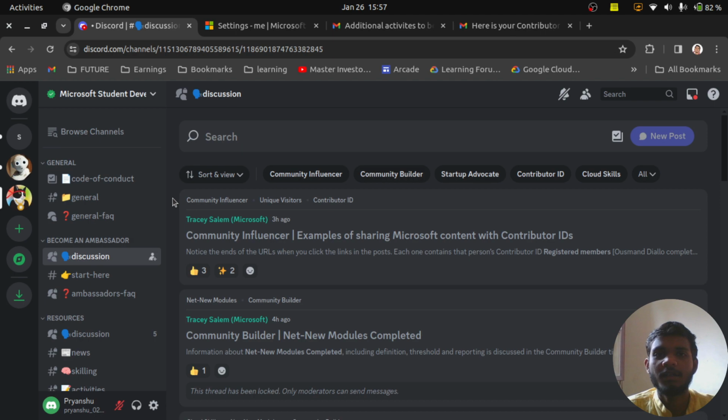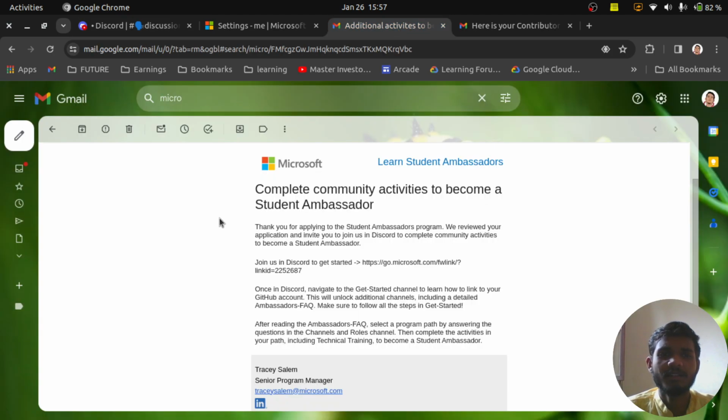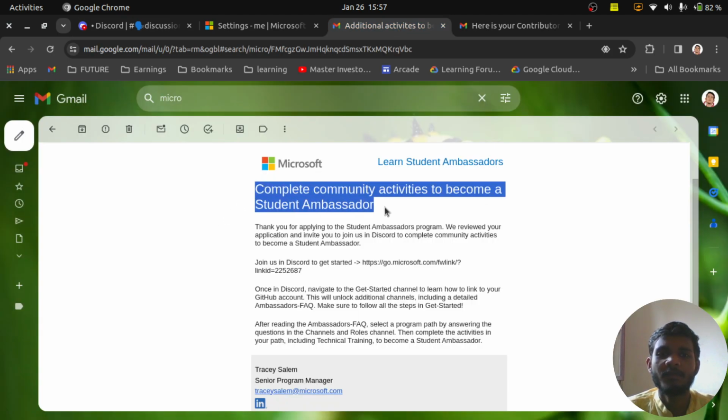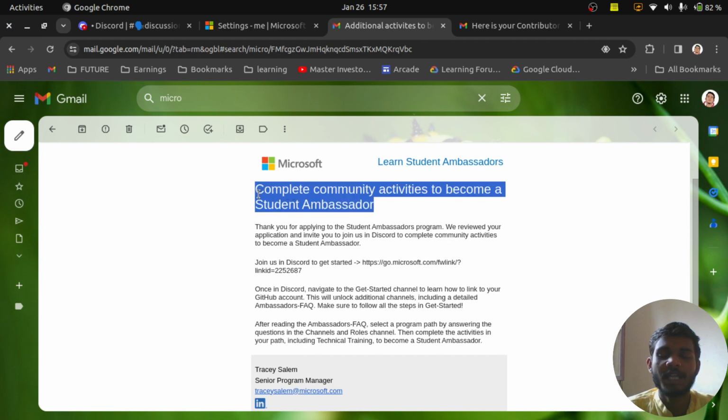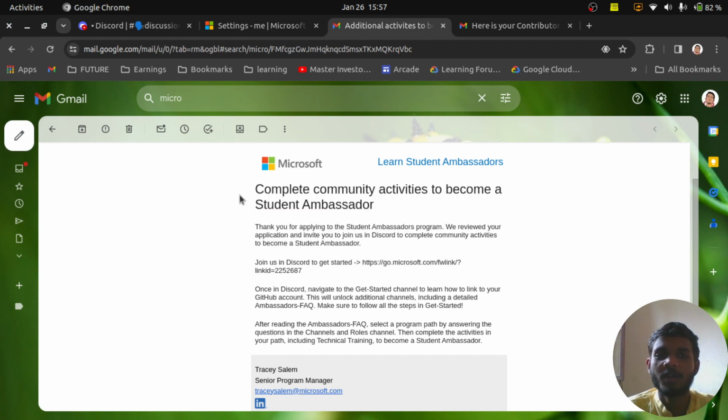First thing, how did you get to know that your application is selected for the MLSA program? This mail, a similar mail, you will get after being selected for the first step of the MLSA program. It says complete community activities to become a student ambassador. You will get this type of mail. Check your spam folder also. I got this mail in my personal inbox, but you can also check your promotions box. There you can get this email. So there is a link.